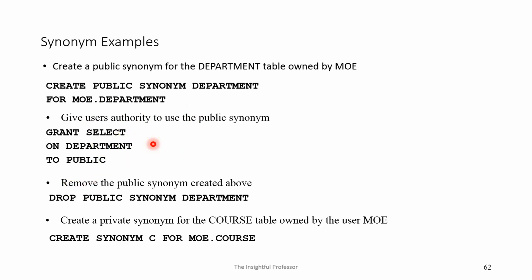We can give users authority to use the public synonym by granting select on, say, department, the name of the synonym, to public. Notice that what's happening is that indirectly, even though we're saying grant on the synonym, we are granting select on mo.department. If a user knew that department was actually an alias or synonym for mo.department, and the user had the authority to select from the department synonym, they could then go ahead and actually say select from mo.department if they so desired. But that kind of defeats the purpose of the convenience that synonyms provide.